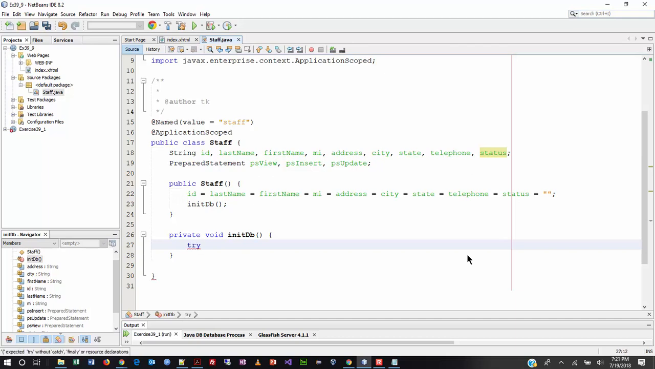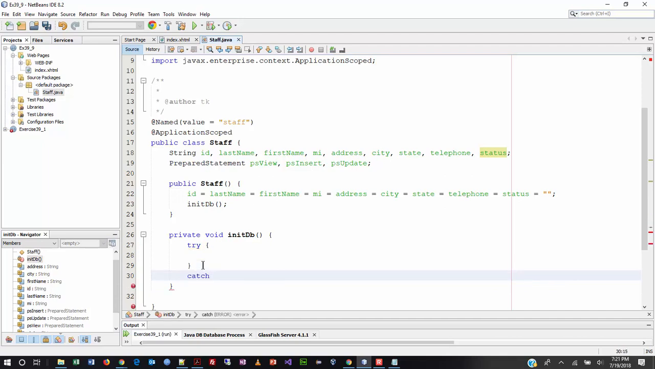So let's set up the try. Create the curlies. And then right away, right after this curly, let's put in a catch with parens. I'm just going to call it, I don't know, exception, and we'll give it the name, I don't know, X, something like that.